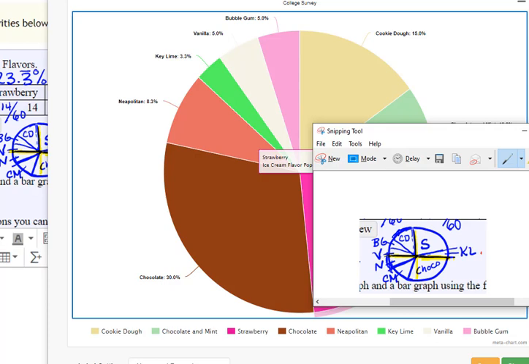So this is what I'm trying to get you to be able to sketch, and you will definitely need to practice this. Let me know if you get stuck along the way, and I hope you enjoy creating your own pie charts. I think it's so gratifying when it all comes out and looks so cool.